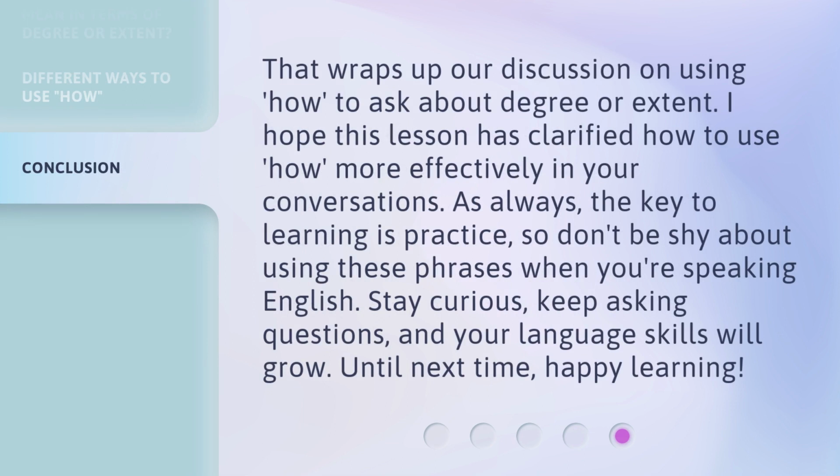That wraps up our discussion on using how to ask about degree or extent. I hope this lesson has clarified how to use how more effectively in your conversations. As always, the key to learning is practice, so don't be shy about using these phrases when you're speaking English. Stay curious, keep asking questions, and your language skills will grow.